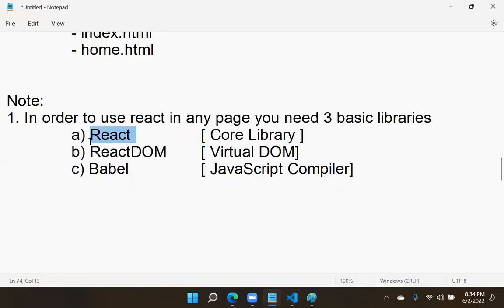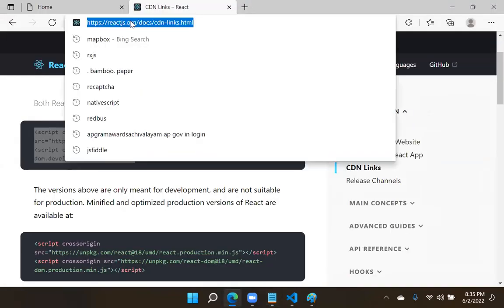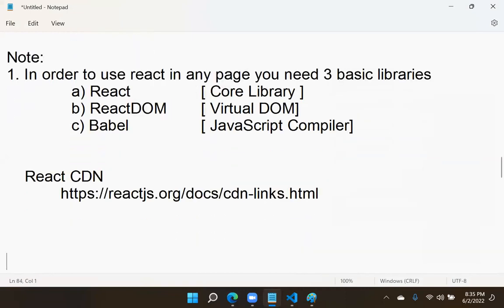Okay, these two are ready. Now we have to get this Babel. That means we need this Babel. So what I will do here, I will give you the address directly. This is the location, so that in the notes you can practice. So React CDN, okay? React CDN is available here. You can go directly and take it from there, okay? Anyhow, I will copy that program into this so that you can get it directly. So these are the links. One more we need. What is it?